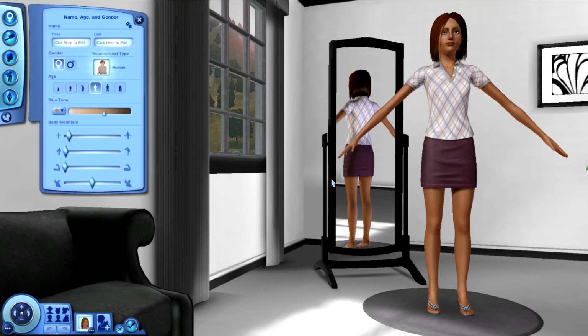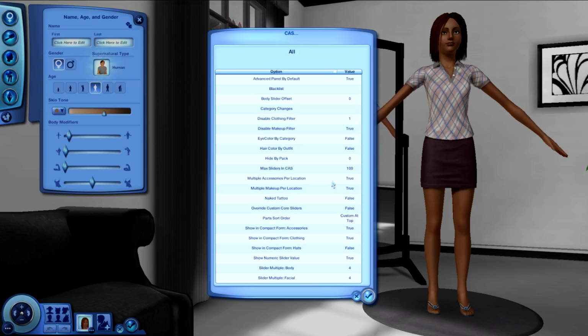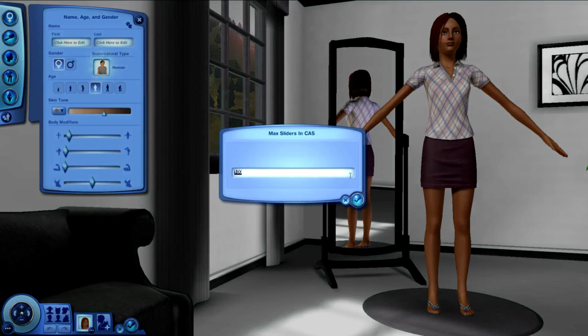Multiple accessories per location should be true. And then the most important thing other than the slider multiples is this setting right here. It's max sliders in Create a Sim. Now Create a Sim usually only allows 100 sliders in your game, and well, it allows more than 100 sliders, but only 100 of them will be functionable, and they pick a random 100 to be functionable. So I have at least 235 just custom content sliders.